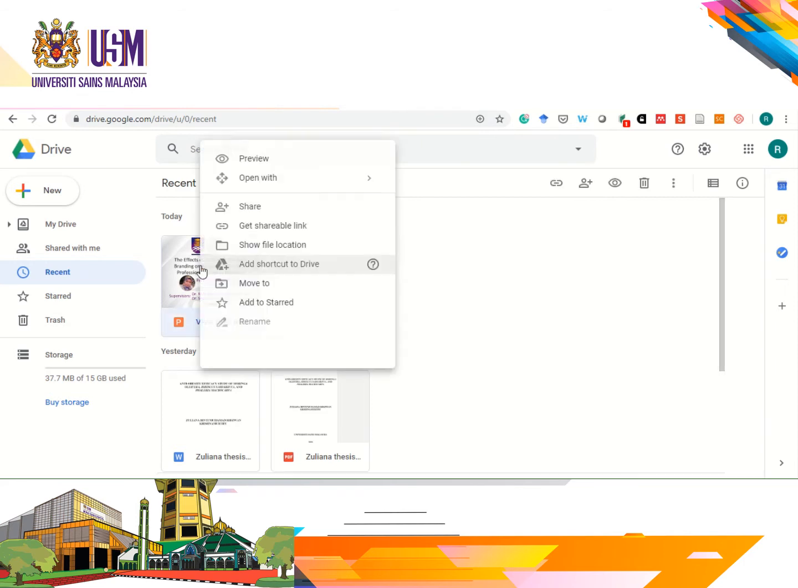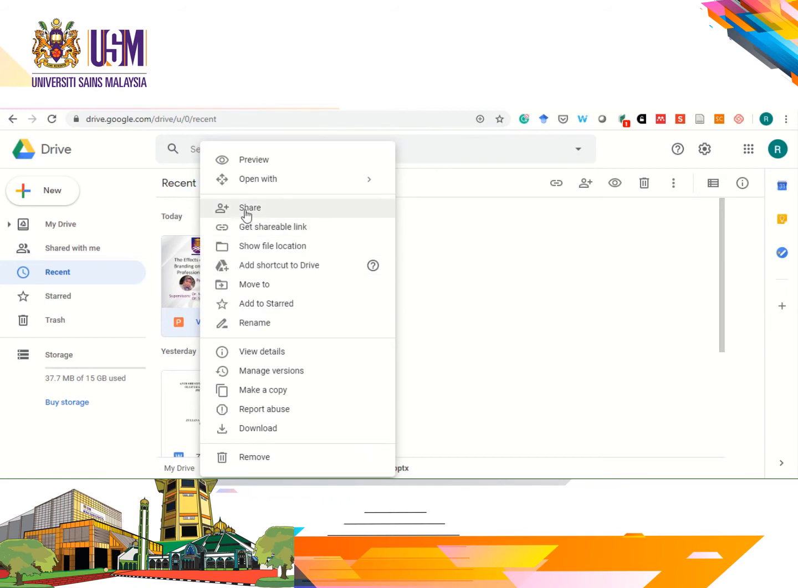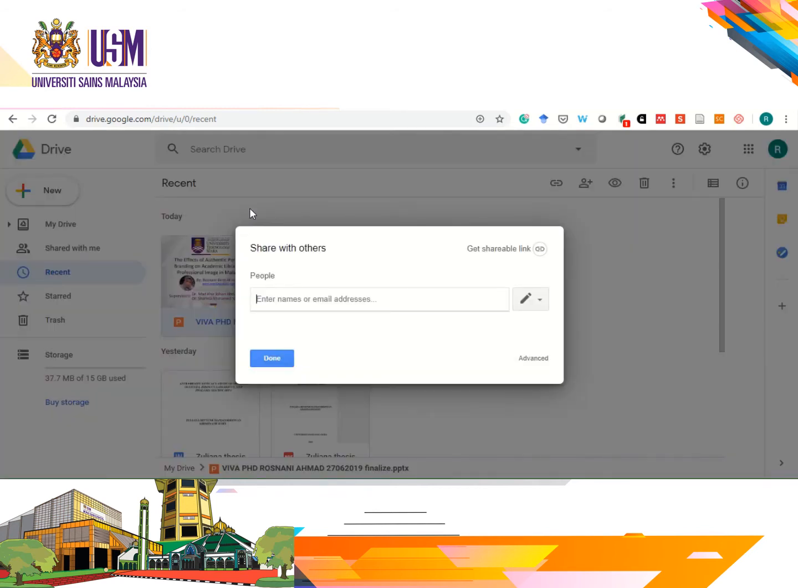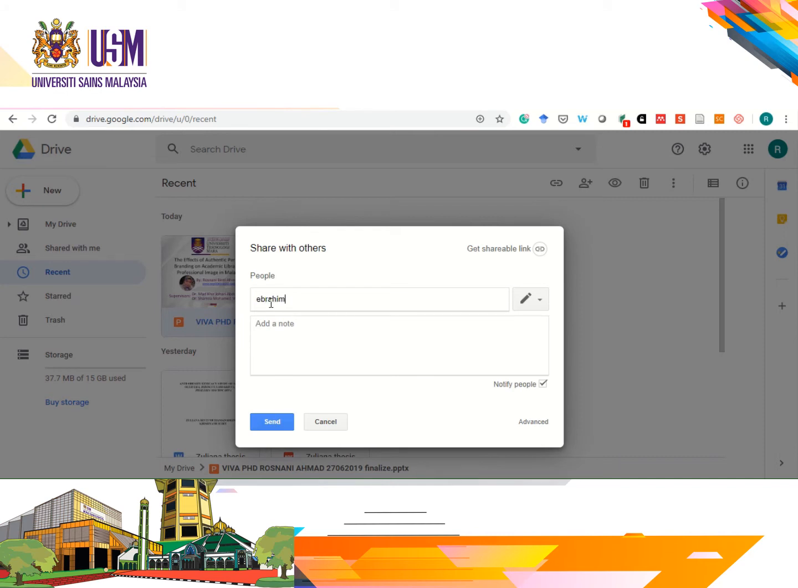Right click on it, and then you will see share options. Right, this is the first step. By having the share options, click here and then put the email address of the people or the person that you want to share. Okay, for example, I'm putting one email account here.